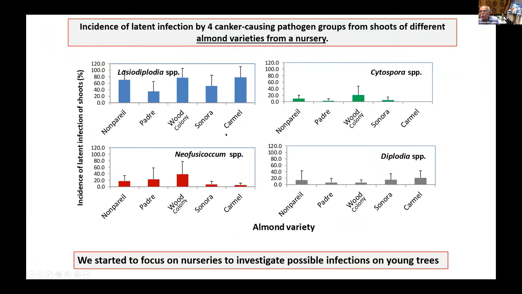We also got trees from nurseries and examined their shoots with no symptoms of disease. And we found that, regardless of the variety we examined, they all had Lasiodiplodia, which is a very aggressive species, at higher levels, versus Diplodia, also in the same family but not very aggressive, at lower levels. Neofusicoccum was found at intermediate to low levels, as well as some Cytospora. We know Cytospora can cause cankers in almonds, not so much as in prunes, but it is still a pathogen. So now we're focusing mainly on the nurseries to see if we can clean these trees of the latent infections and deliver clean trees to the growers.